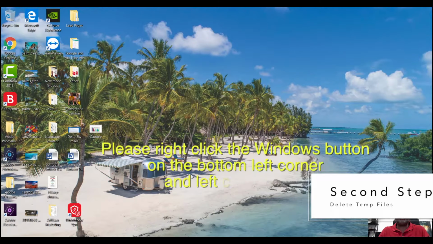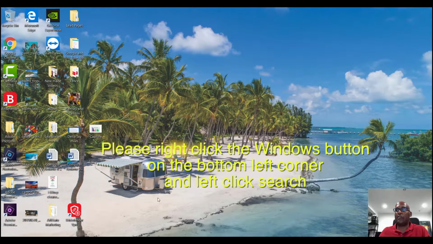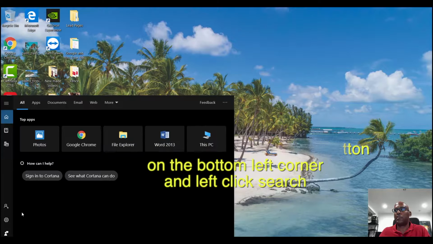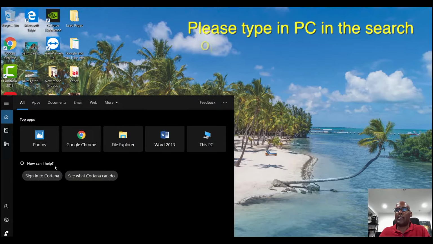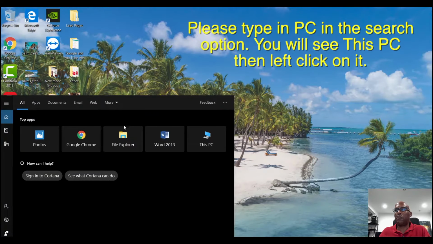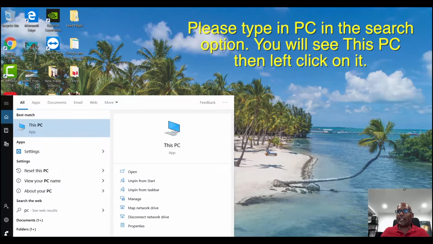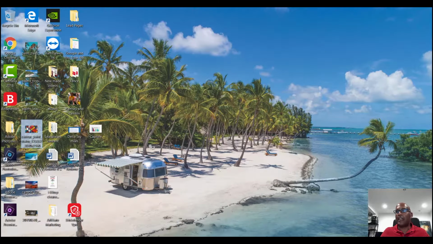So the next thing we're going to do is delete the temp files. So follow along. Again, we go to the left side of our screen. We right click, and we go to search. Then we can type in PC. It says This PC, that's where we want to go, but suppose it wasn't there. So you have to figure out how to get there. We type in PC, and then I see This PC. I double click on that.